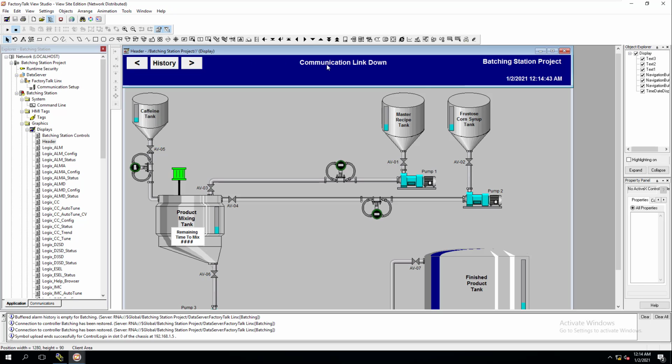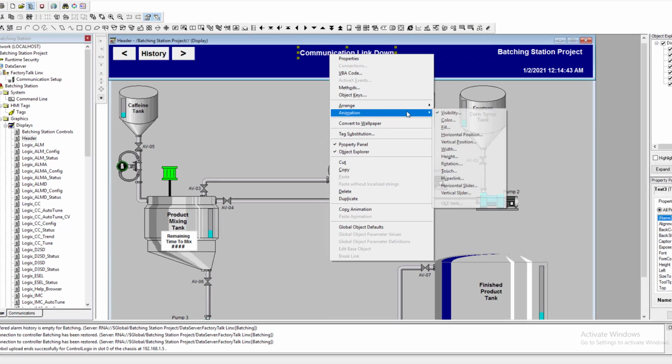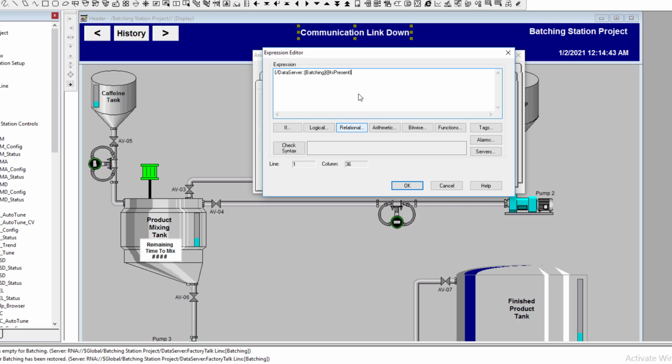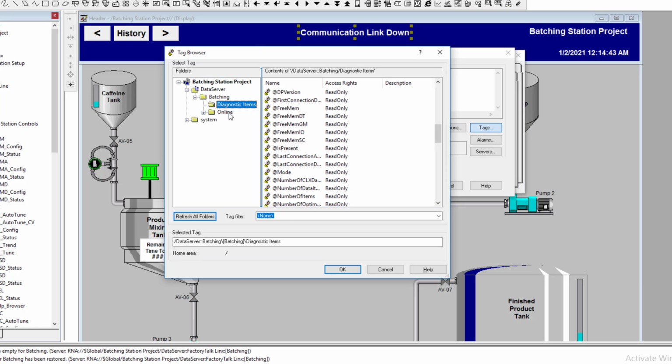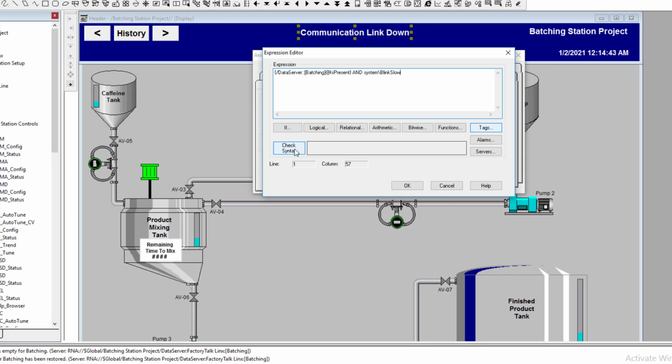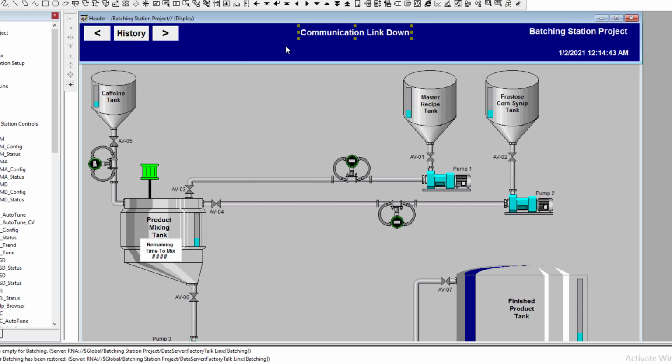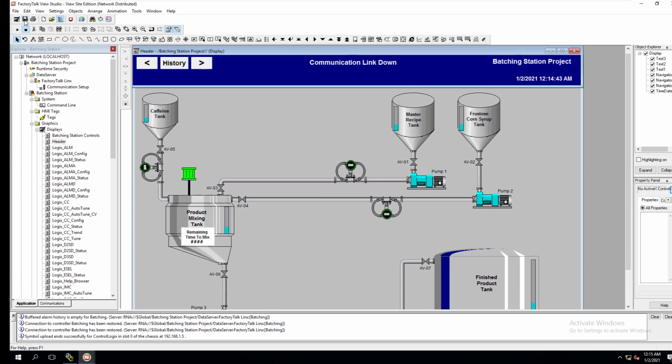Now, I wanted to show you that because we're using animation. So in animation, I want to also add another feature here as an expression, and actually add the blink feature. So I'll say and right here, logically, and then I want to use the blink feature. So this would be systems, and then we'll call a slow blink. And then I always check the syntax, right? So always check the syntax and then apply. So then if it happens again, now it will blink and we'll be good.